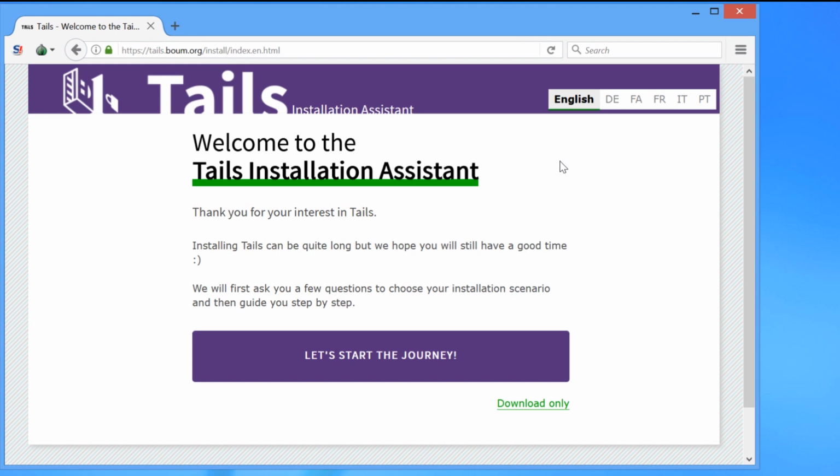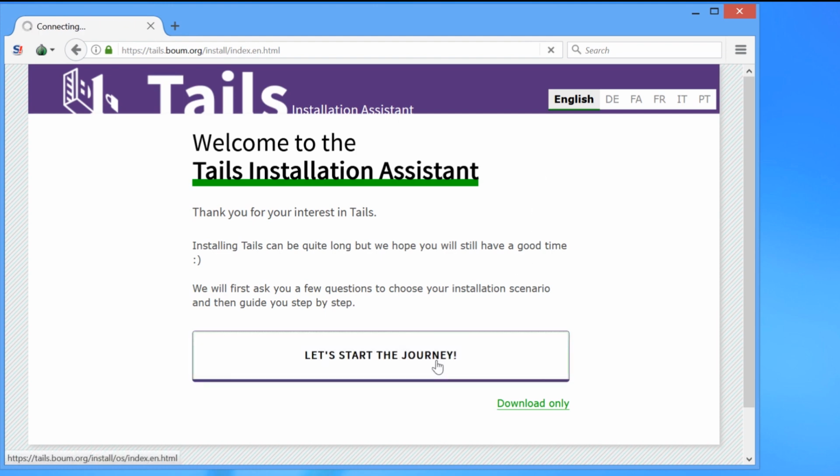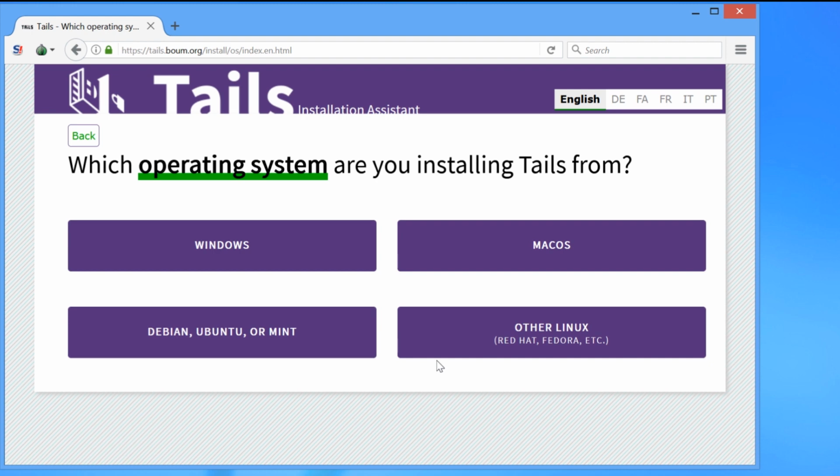As we said before, we're going to show you how to download and install Tails on a Windows machine, since this is the most common method. But as you'll see, the Tails Assistant offers you other methods. We recommend that you use it to find the way that best suits you. To start the Tails Assistant, you click on the Let's Start the Journey button.